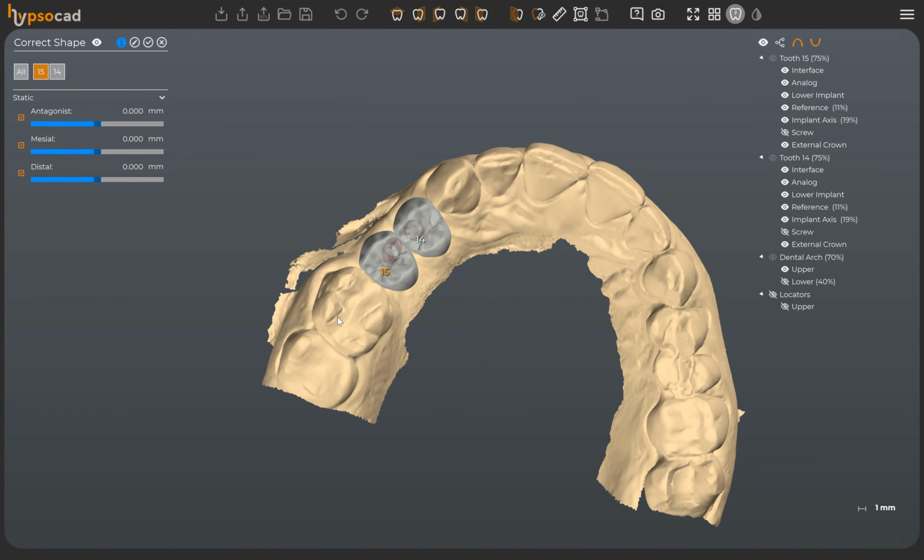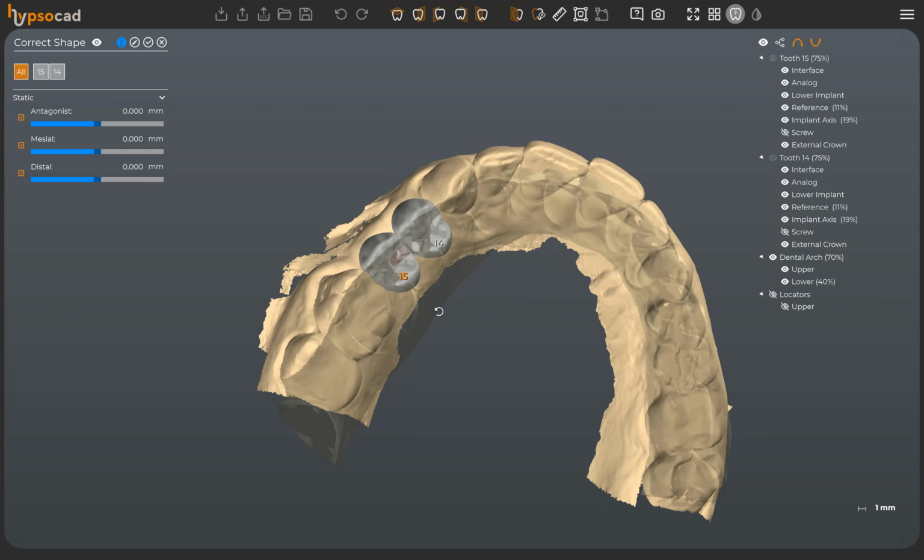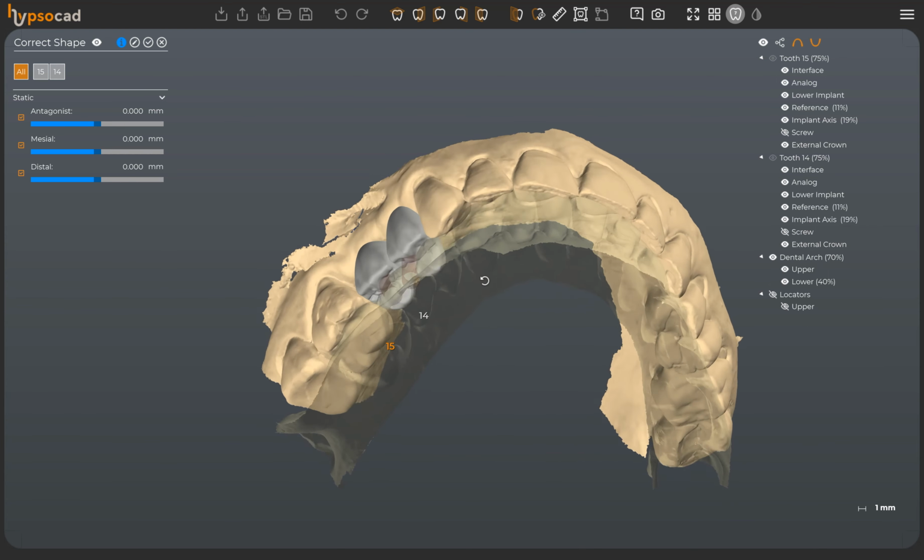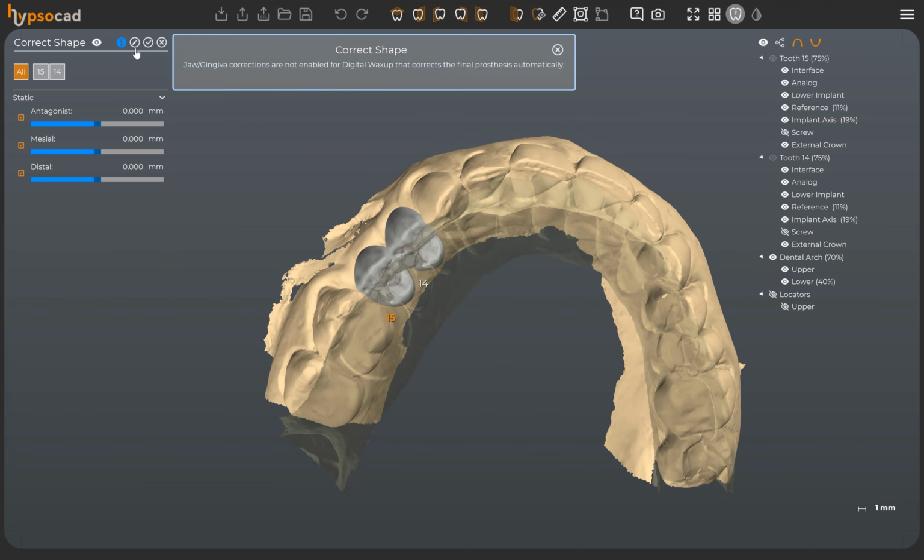Correct Shape allows us to correct all pre-contacts automatically. If applicable, HypsoCAD will use an Info Point tab to point out any essential advice or piece of information for a correct workflow.